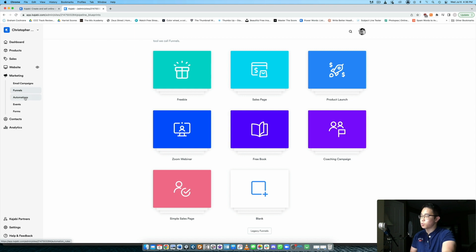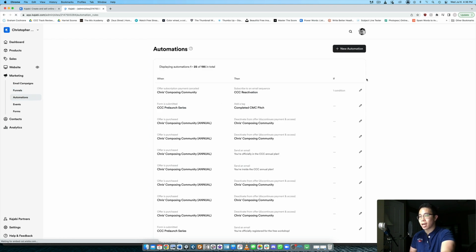And then automations is where you would set up all the different rules that happen within the system. So if someone submits this form, then add a tag, subscribe them to an email sequence. When someone purchases an offer, purchases a product, send them a thank you email. Like all of those things are called automations. Those things automatically happen once they do a specific action on your site.